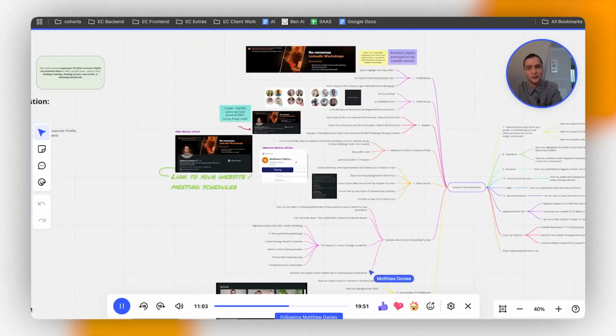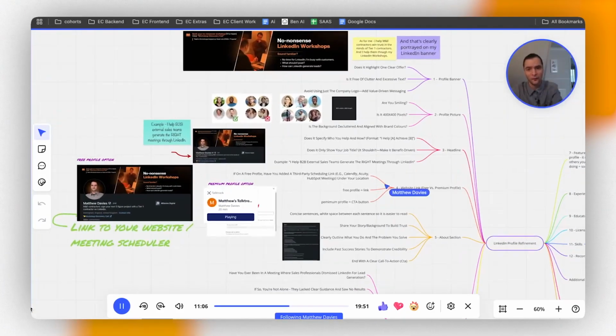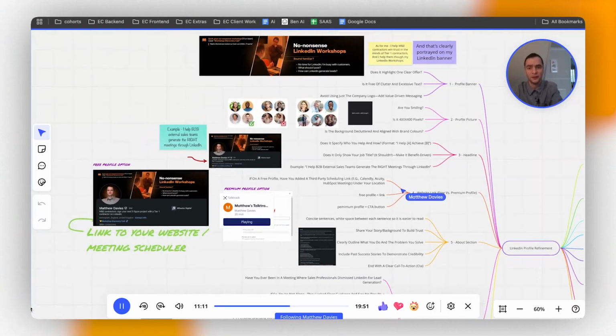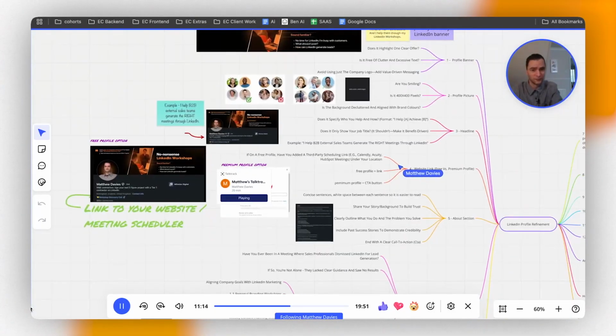And how, as we said, creating content is only the first part. Once they're on your profile, we need to make sure that they're in the right frame of mind to go ahead and book a meeting with yourself. So let's break this profile structure down.